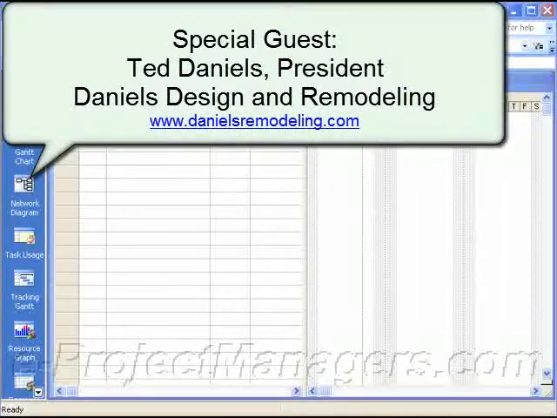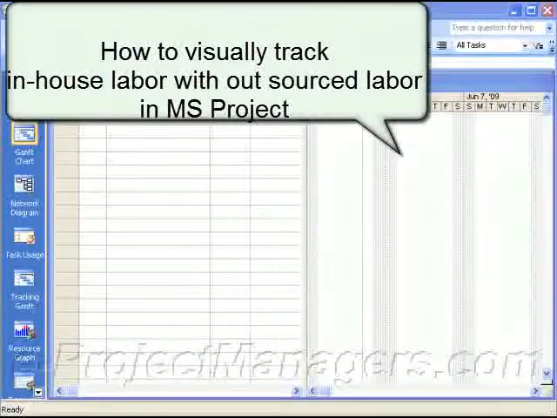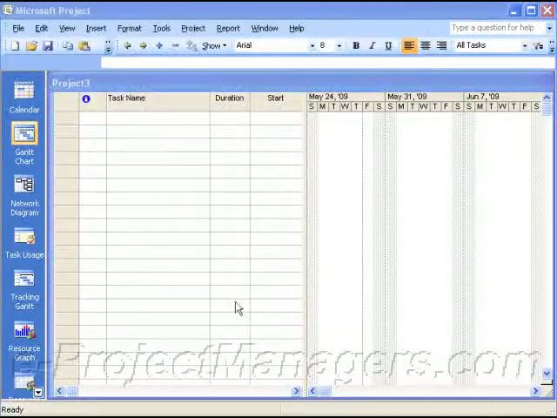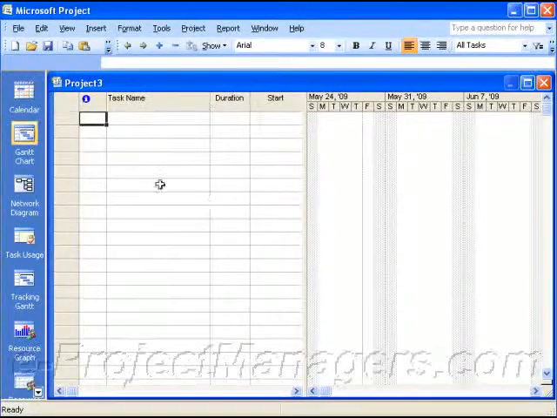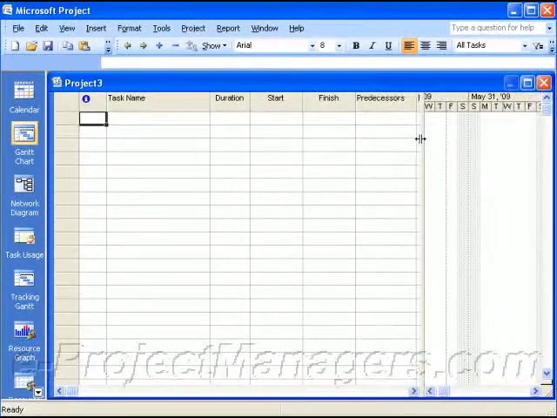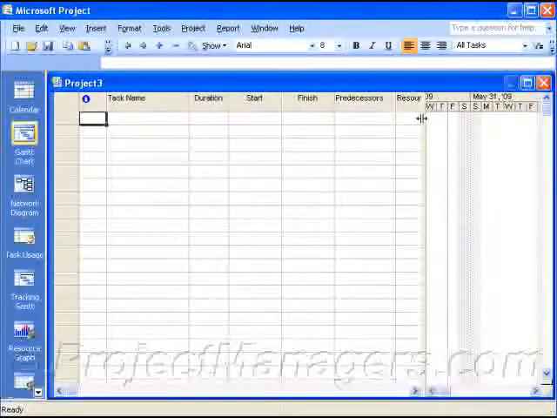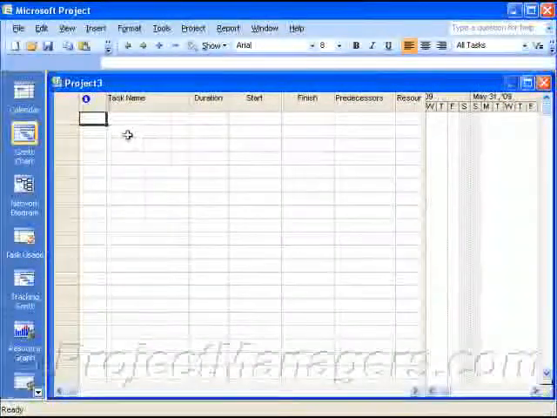And today we're going to walk through how to visually track in-house labor with outsourced labor in Microsoft Project. What we have here is a project schedule, and I'm going to build an example for you to see right now what you need to do in order to be able to graphically track your labor.